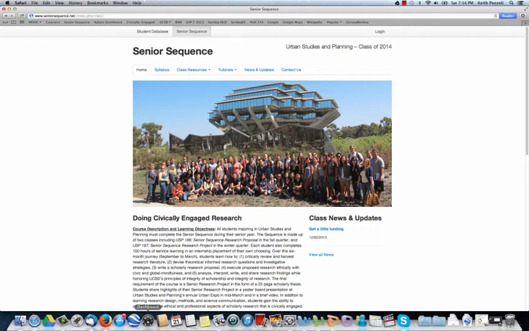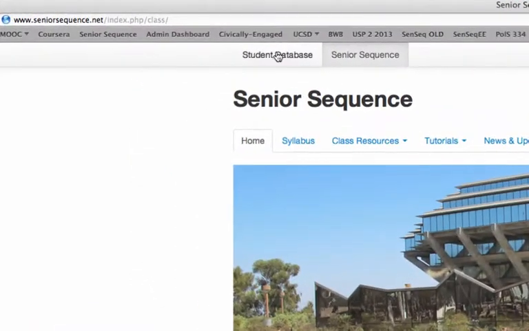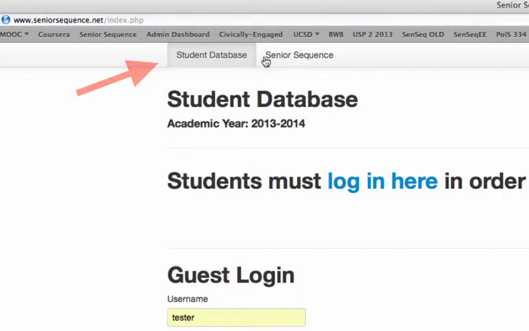Hello, this is a tutorial to guide you in creating your Senior Sequence research portfolio. Go to the Senior Sequence website, seniorsequence.net/index.php, and you can get there by clicking up here on this database link.